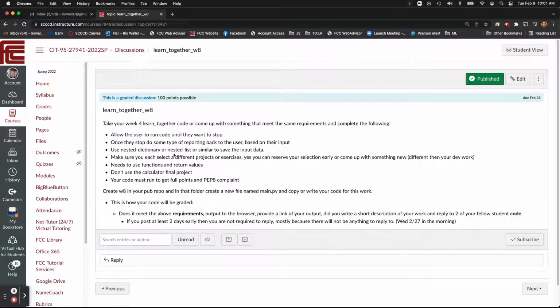Now, here's the key: you need to use a nested dictionary or a nested list, right? Or something similar, right? You could nest a dictionary in a dictionary. You could nest a list within a list. I ended up using a list with a dictionary. And the reason is because that pattern in JavaScript is most common. So I'm most familiar with it and I like it. So I use that. But I'm going to give you options here on what you can do, right? So, make sure you select something different.